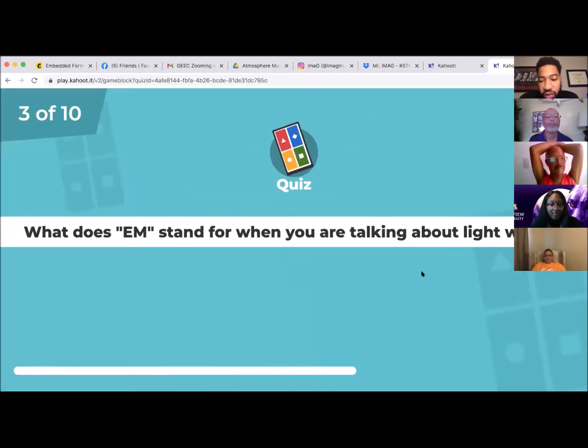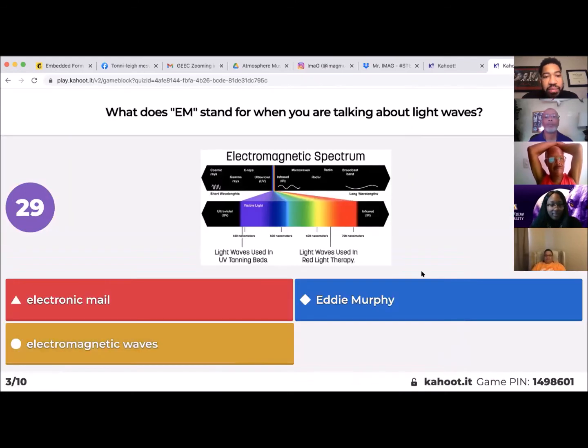Question number 3 is on the screen. It says, what does EM stand for when you're talking about light waves? Is it red, electronic male? Is it blue, Eddie Murphy? Is it yellow, electromagnetic waves? Take your best guess. What does EM stand for, the letters EM, when you're talking about light waves?